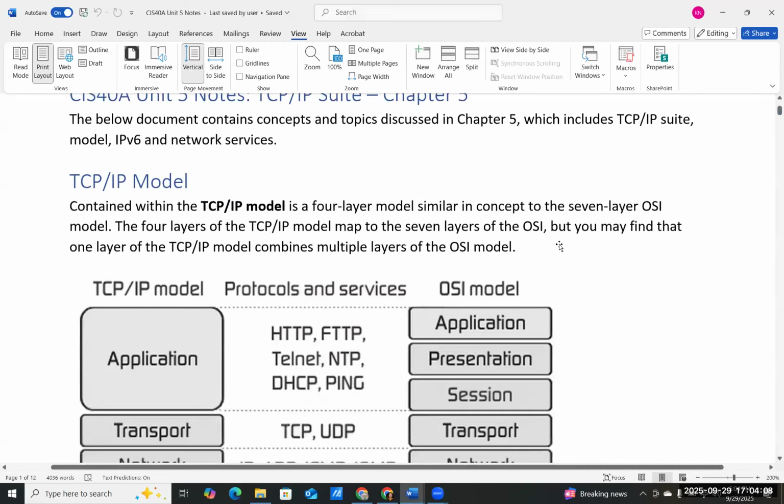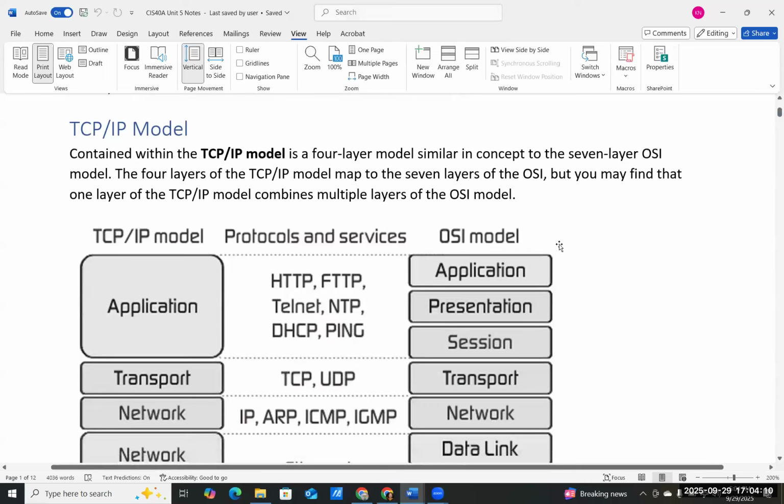As you can see on the first part of the notes, it does the comparison. In the industry and also in textbooks, you're going to see that some textbooks will refer to a 3-layer model, but this particular set of notes gives you the 4-layer model. The TCP/IP model is just a different model that represents network communication from the bottom up, just like OSI. It's just that OSI has 7 layers and the TCP/IP model has 4 layers.